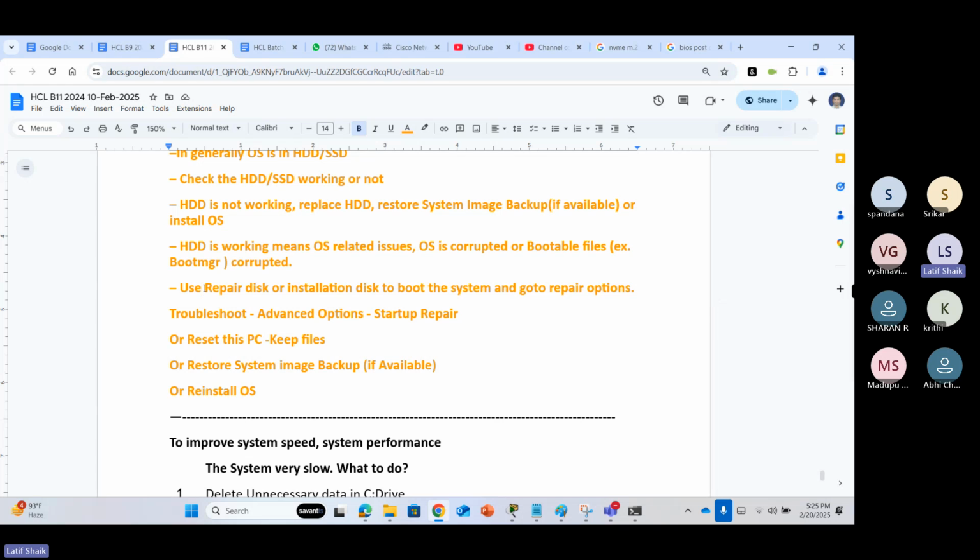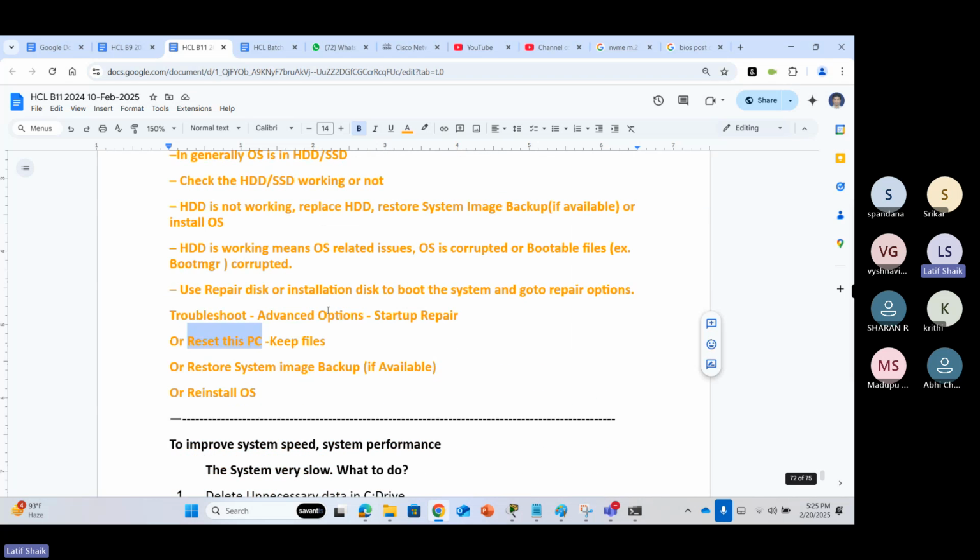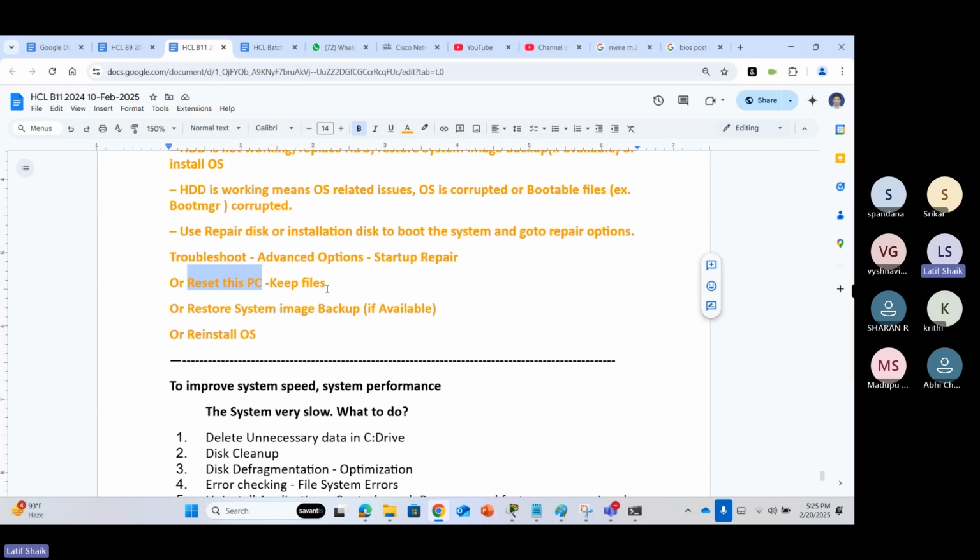So you can use a repair disk or installation disk to boot the system. Go to repair options, or go to troubleshoot, advanced options and startup repair. You can use the reset this PC option. You can see the reset this PC option in case boot is corrupted, and select keep my files kind of stuff. Or you can use system restoration image backup if available or install the operating system.